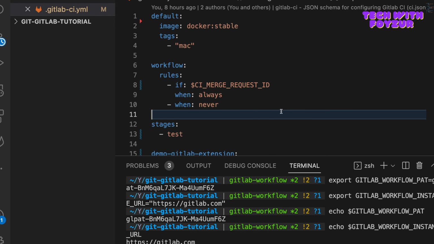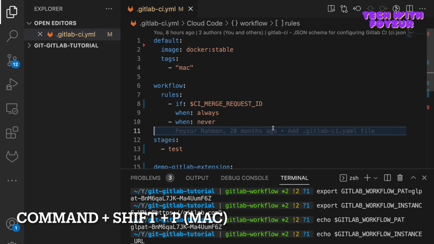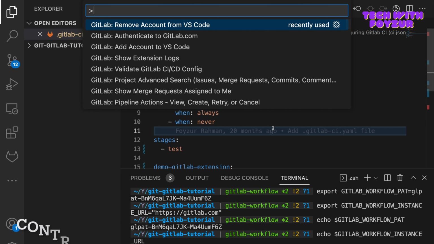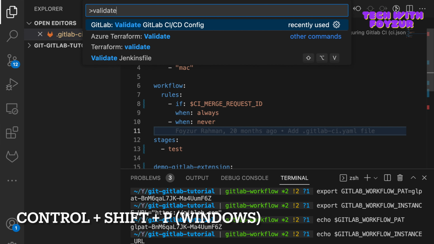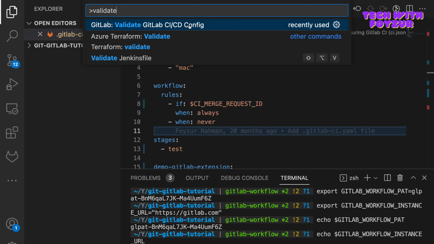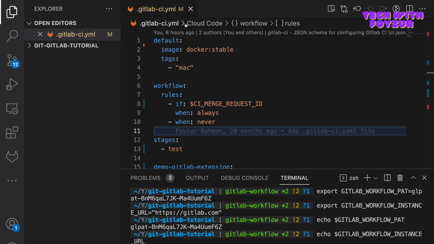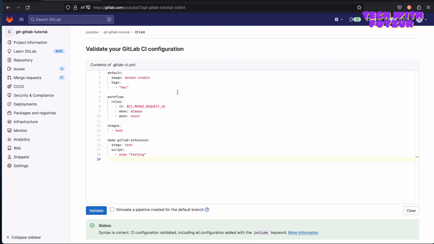So this extension comes with validating the ci.yaml file, which is one of the most often used features in this extension. Let us understand how the validation works when the YAML file is not valid itself.